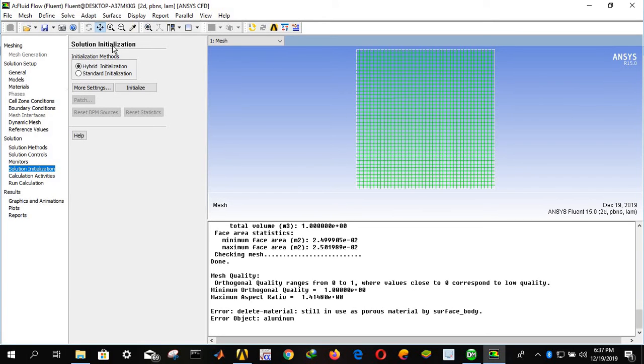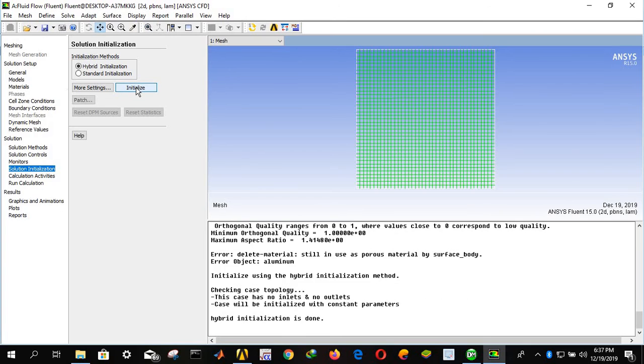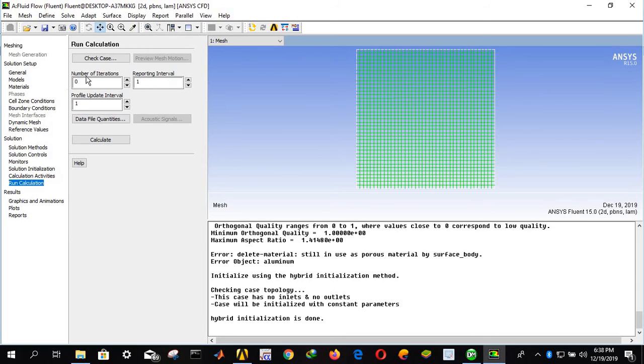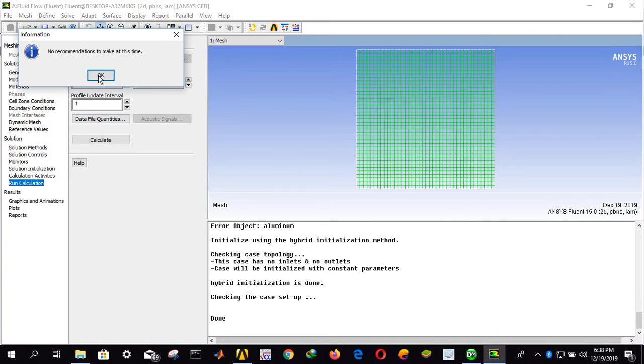Then go to initialization and hybrid initialization. Just click on hybrid initialization, and hybrid initialization is done. Then go to calculation activity. Here if you are doing transient analysis, then you can save your data by some number of time steps, but for the iteration process we don't need to save every iteration, we just need the last result. So I am not changing this thing here, and run calculation, click on check case.